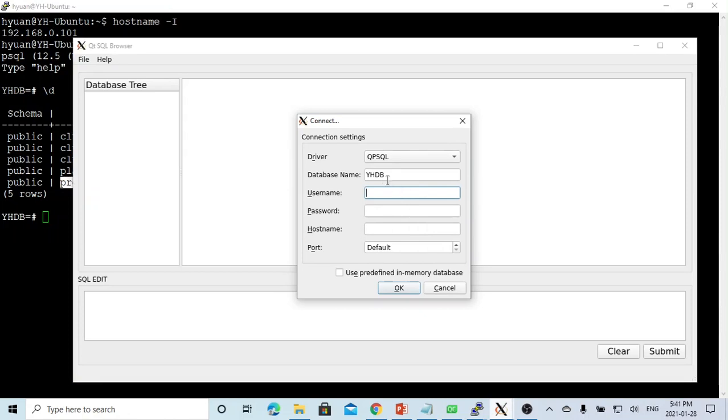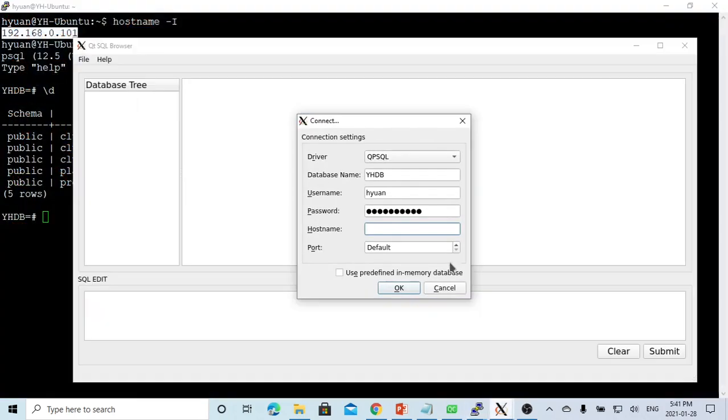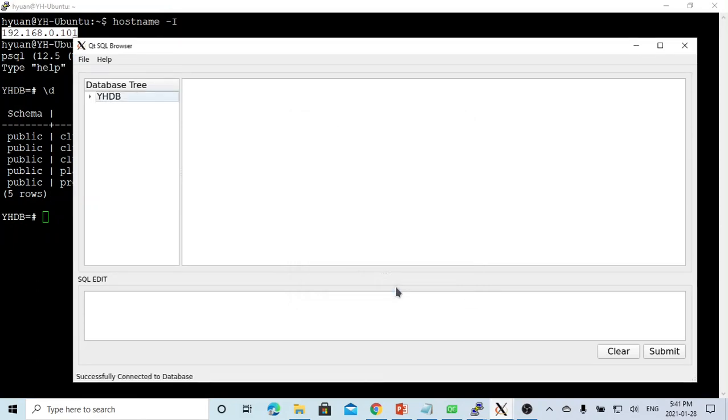So here is our connection. The driver is the Qt SQL PostgreSQL driver, the username is my login name, then the password, and the host name. Now let's click OK. So we connect to the database. Here it successfully connected to the database. The database name is YHDB, and we have 1, 2, 3, 4, 5 tables.